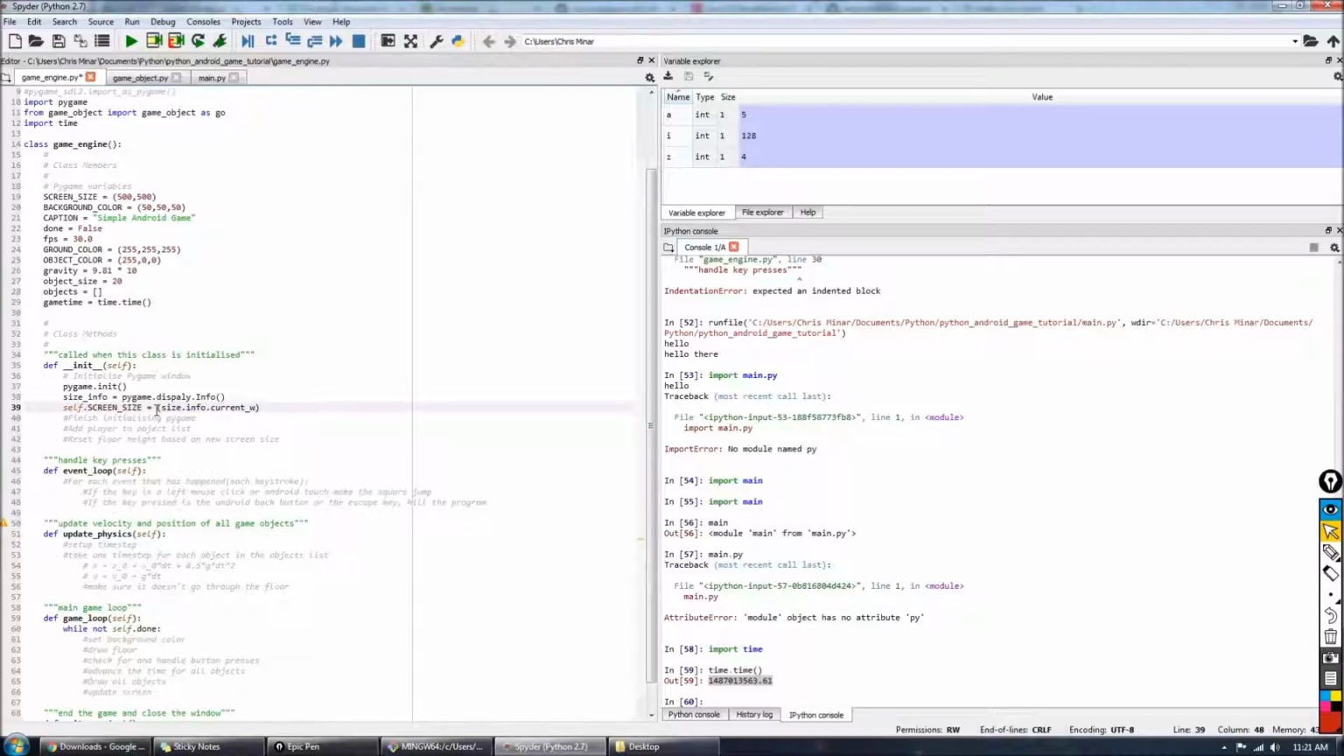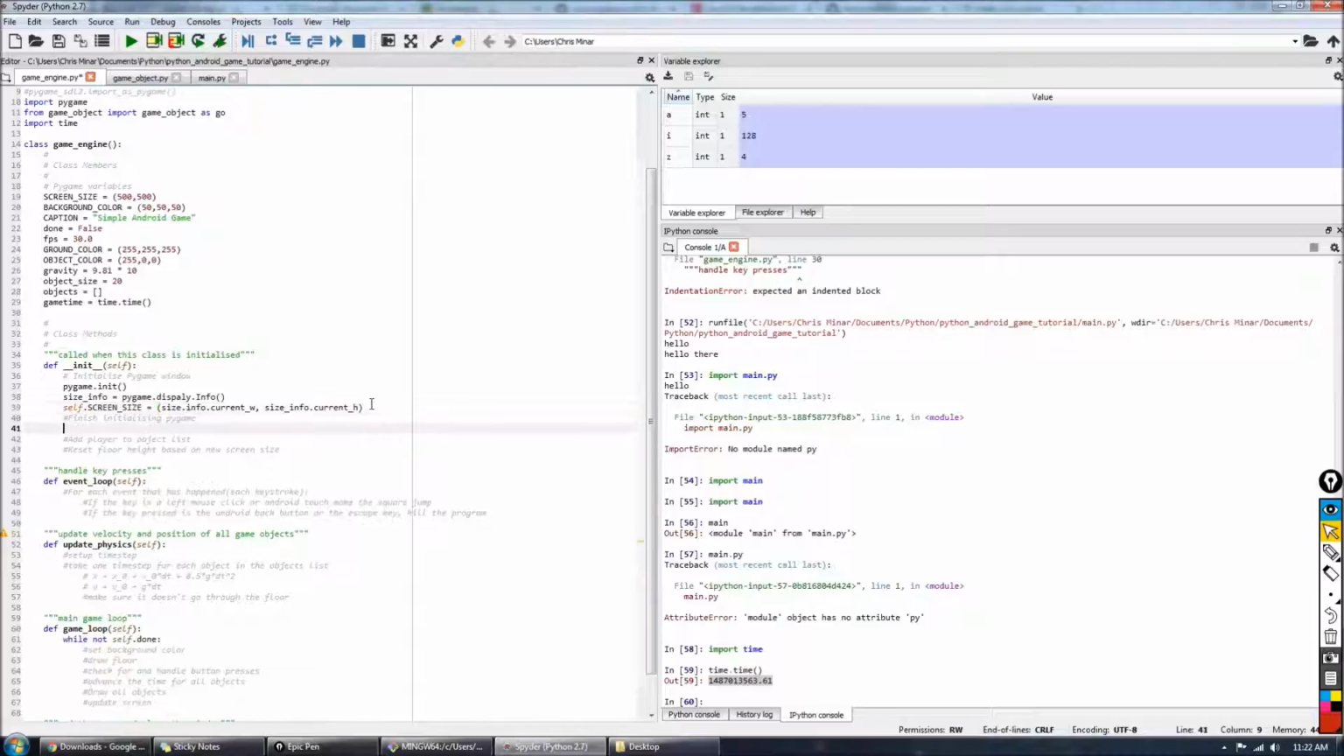size.info.current_w and size_info.current_h. So it's the current width and height. Let's set a new variable there. So we didn't actually have to set this up here. Next, we're going to finish initializing the Pygame. And we're going to do that by typing pygame.display.set_caption and use our caption.